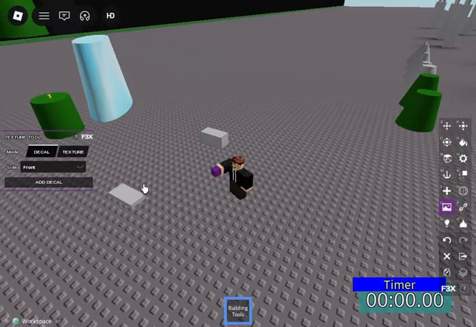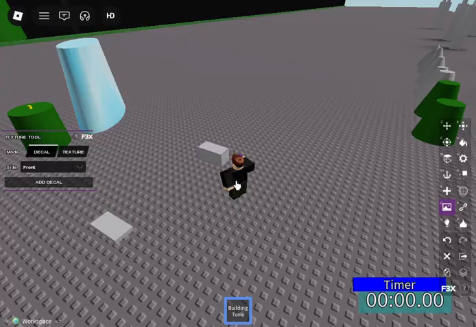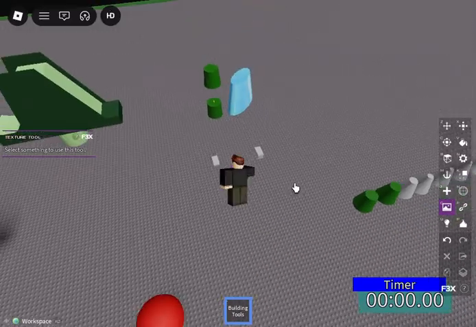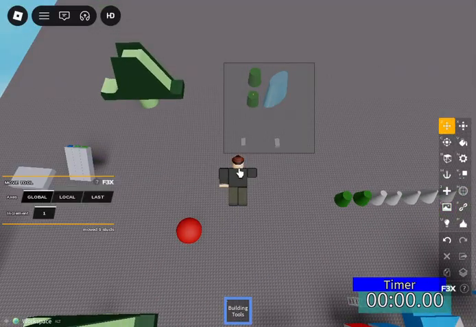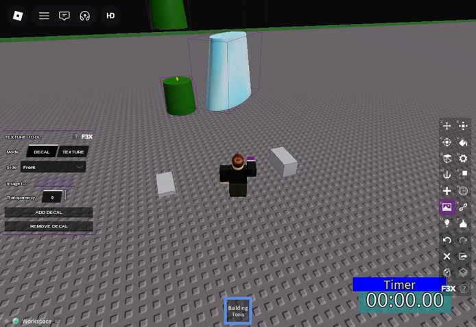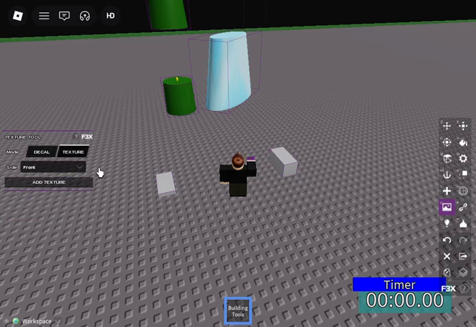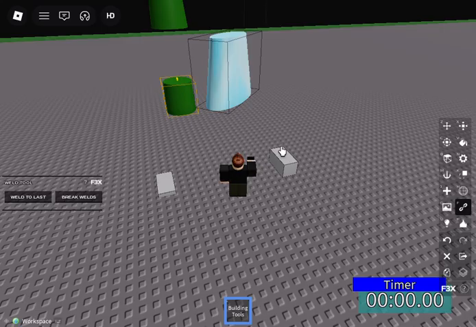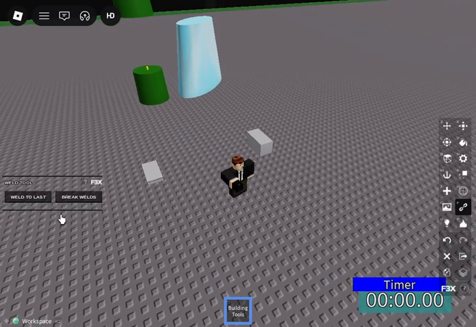Texture tool. Now, side, front, decal, texture. Let's go decal, add texture. So decal, this is where, if you were to select all of these, and then go to this decal, you could put an image ID, it's like the transparency, and then if you click add decal, it would add the decal to every surface of all of these parts, or texture. So yeah, then there's also the weld tool, so you can weld to last.